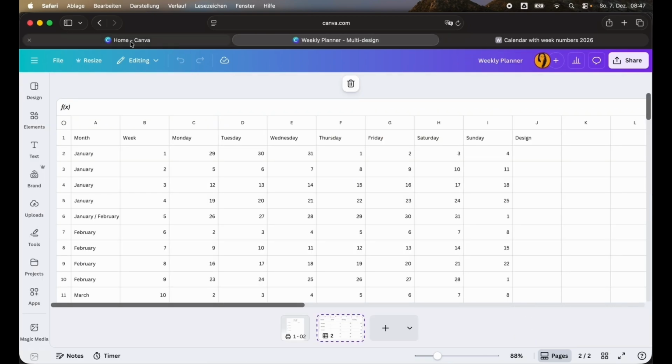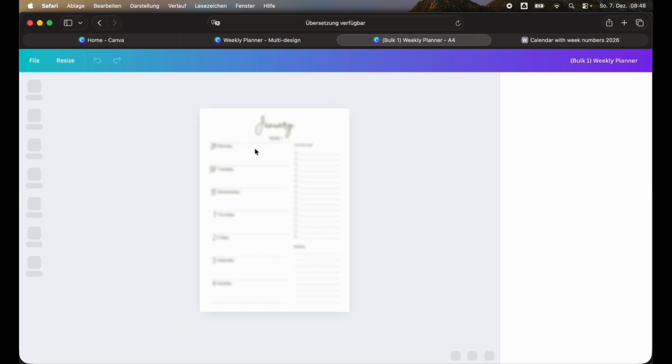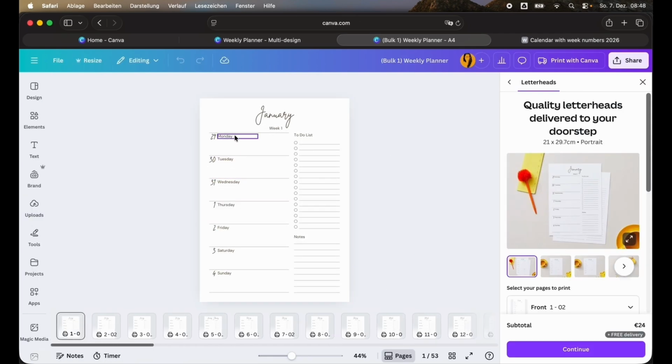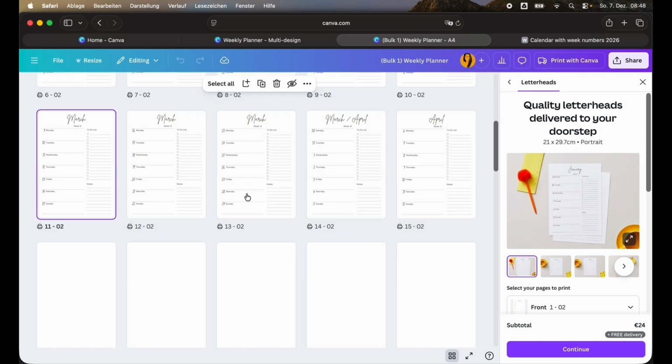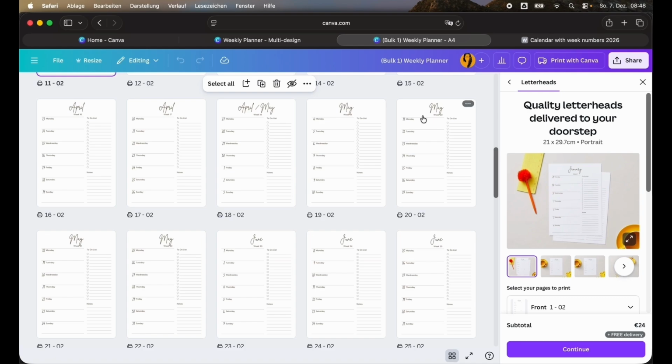To find this file, you can go to the folder of your projects, or it also probably shows up in the home window. Here you can see that Bulk 1 weekly planner appeared. And if you just open that, you can see that there are a lot of pages, all the weekly pages for a planner. The January page, a month switch page from January to February, and so on and so on. So you can see that all the pages got created with all the different names of the month and all the different weekdays added into that, and also the week number.